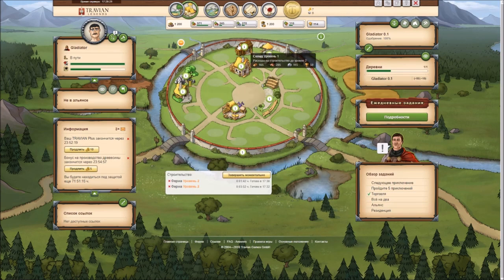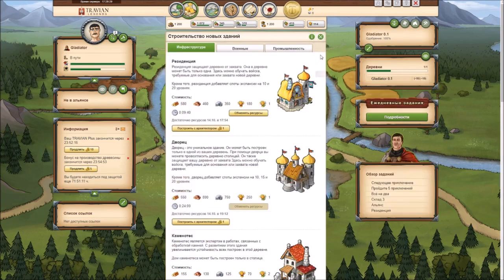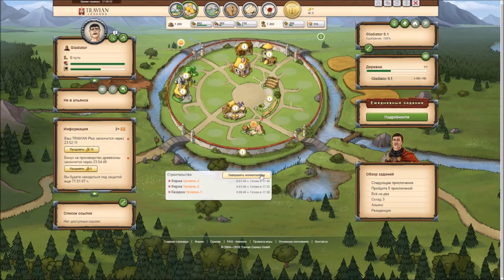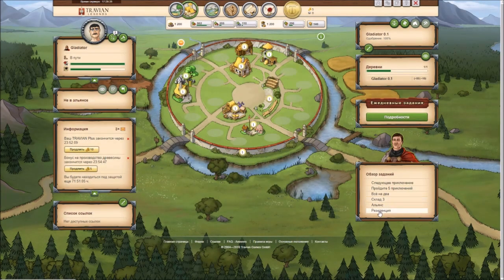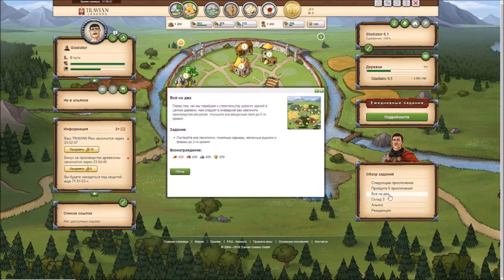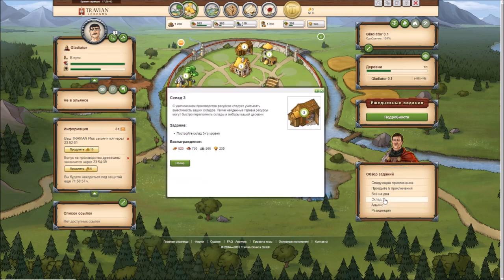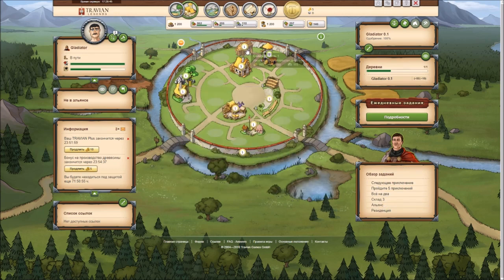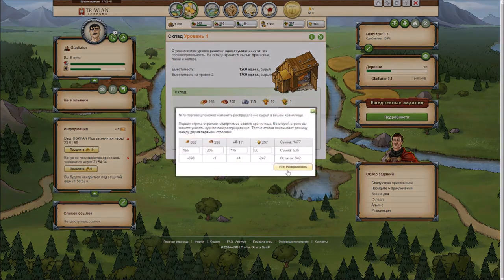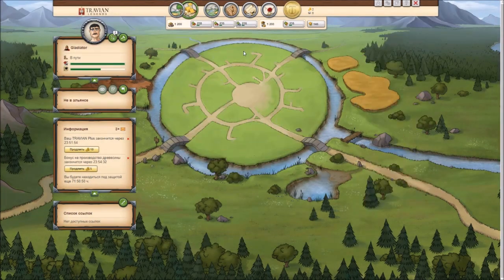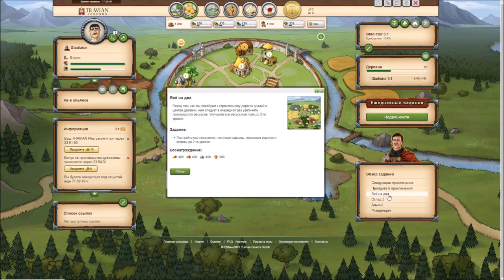Here, I want to claim this. And now I'm gonna go build. Where do I want the barracks? I want in here. Claim this. Boom, boom, boom. Okay, so what do we need? This one. Level 3. Here.